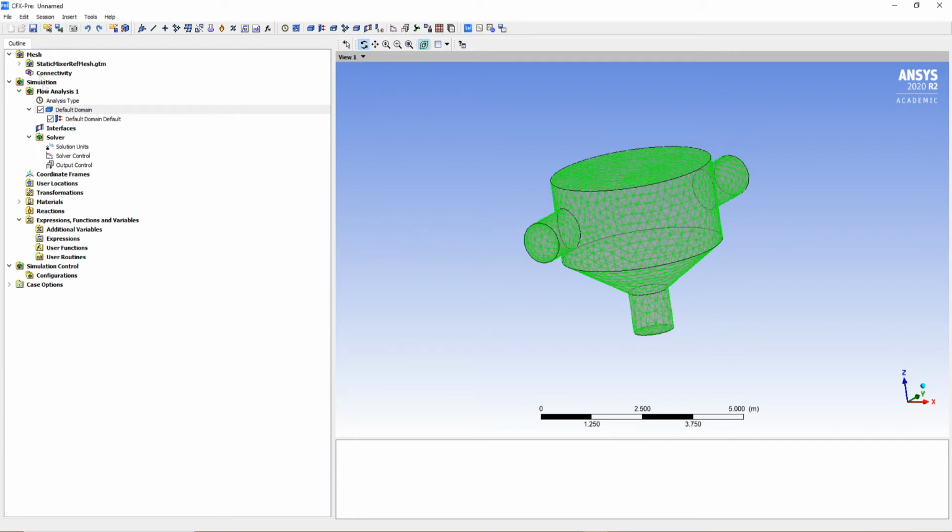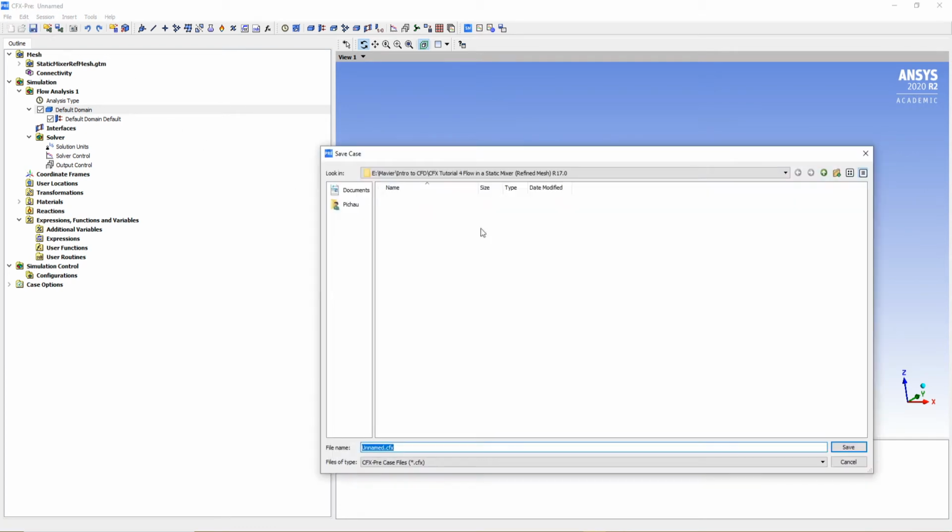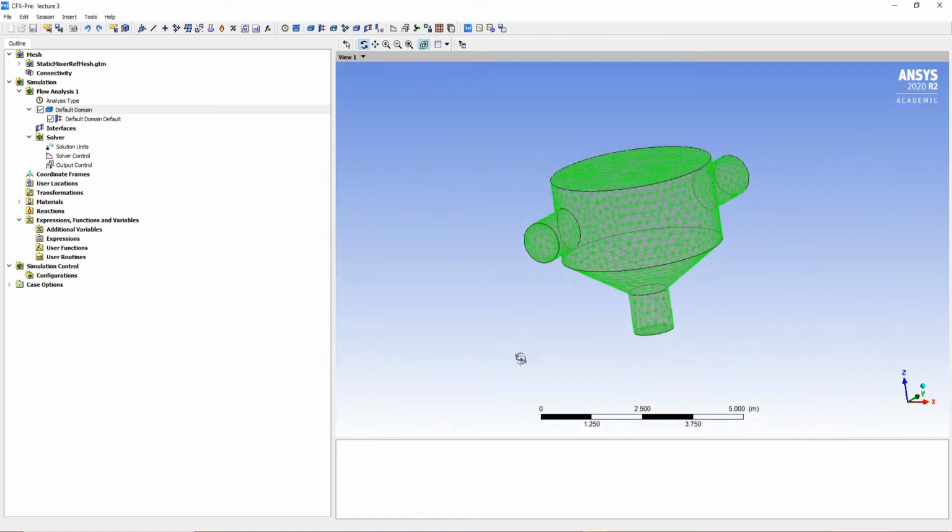Before we continue, let's save our case. So I'm gonna open up here. I'm gonna save it as lecture 3. Okay. There you go. Now we're gonna define our boundary conditions.